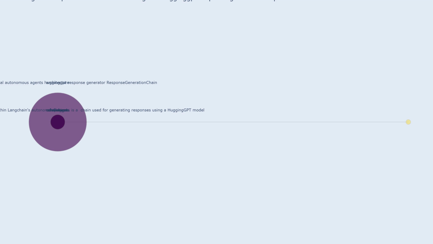Architecture. The response generation chain utilizes an LLM chain to process the input and generate a response. The response is then passed to the Hugging GPT model for further processing and generation of the final response. The Hugging GPT model enhances the response by leveraging its advanced capabilities in natural language processing.